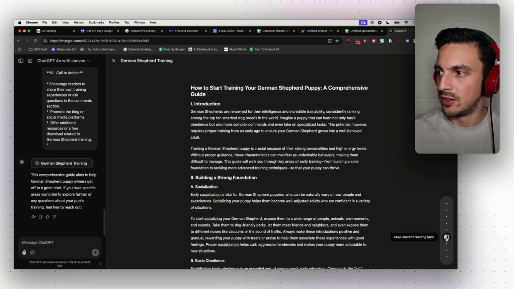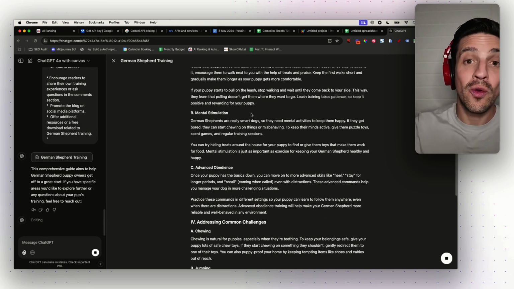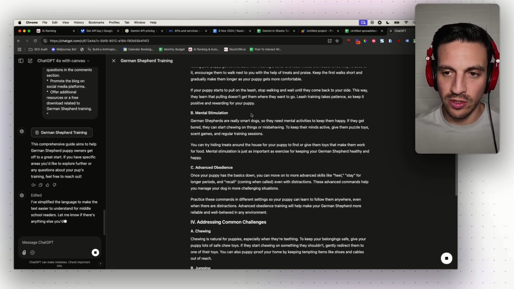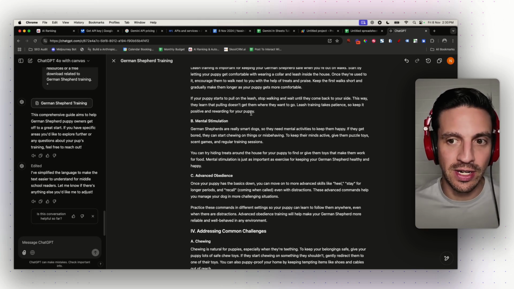Great. And now I can go and, if I'm happy with a section, I can make that longer, make that shorter. I can change the edits, adjust the length or the reading level. Let's keep it a little bit more simple. Oh, no, let's leave the length right. Reading level, high school, middle school. I like that. And now the idea here is for you to add your experience into the blog post.